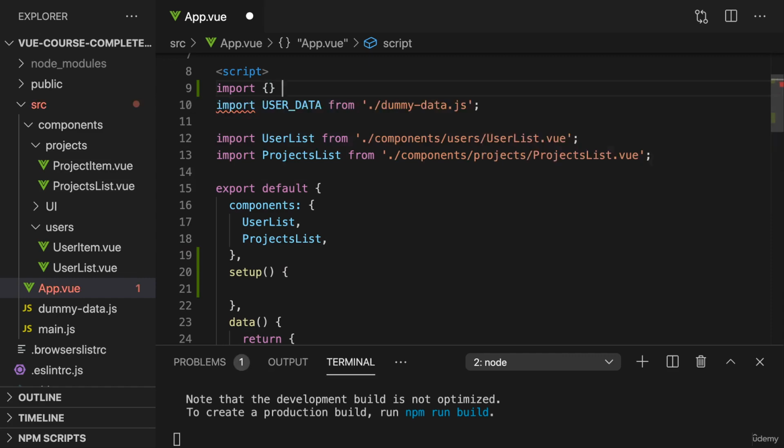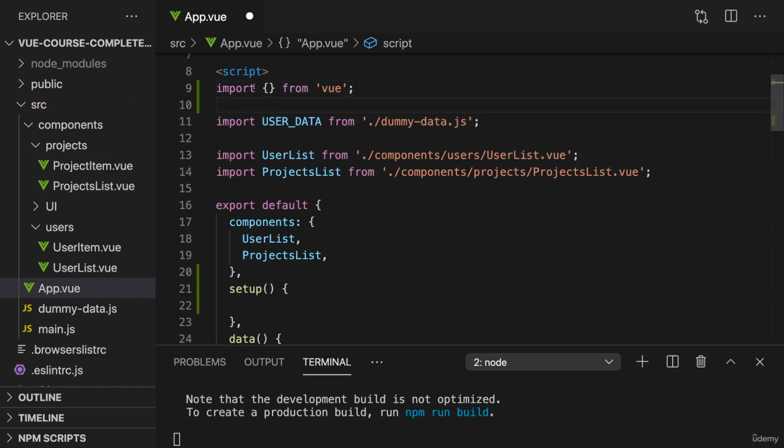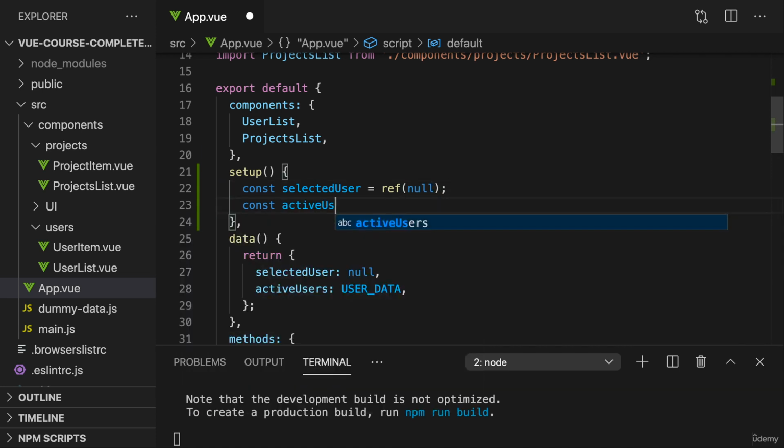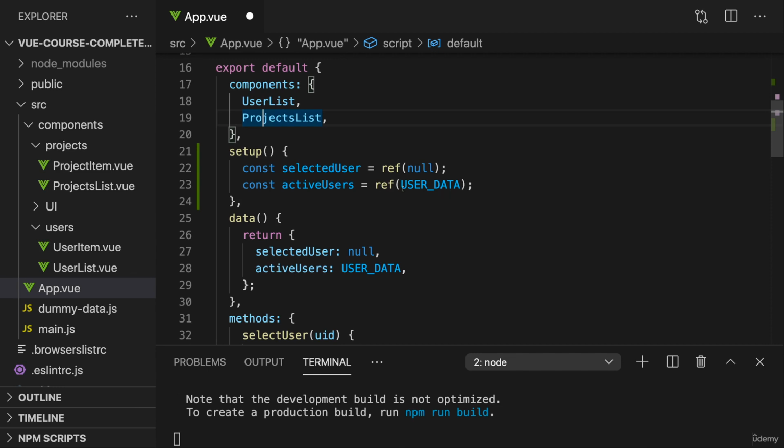I will actually go for the separated data. So I will import from Vue, and I will import this ref function, because I want to create two separate refs here. Again, this is just one approach, and if you want to manage one object with reactive maybe, that is fine as well. But I will go for this ref here, or for these two refs, and then we have the selected user here, where I create a new ref, where the initial value is null, and then we have the active users, also a ref, where I pass in my user data.